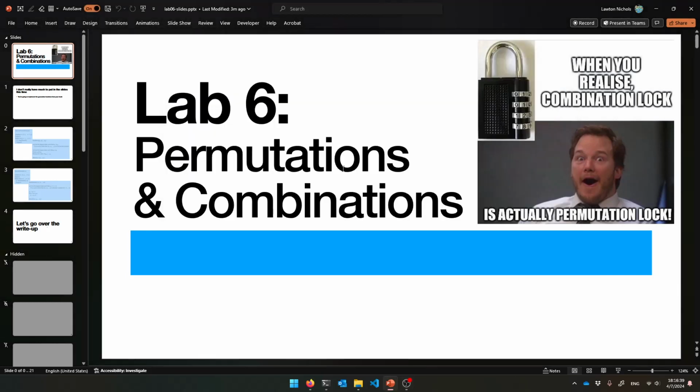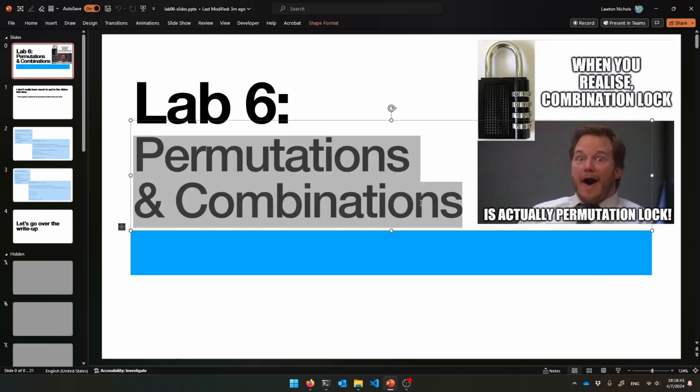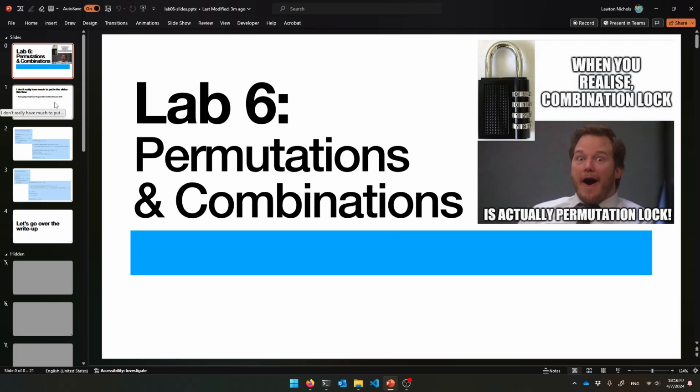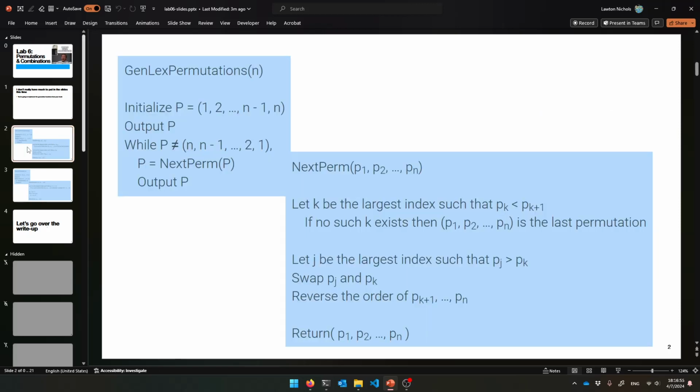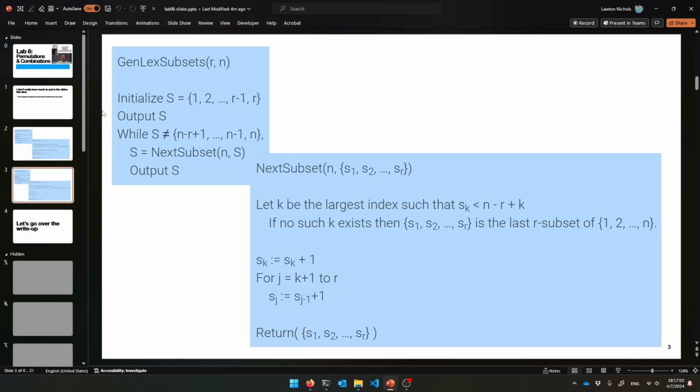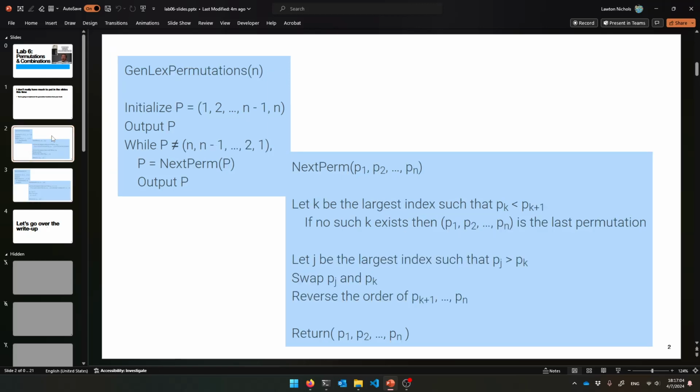All right, welcome to Lab 6. There's not really a whole lot that I need to tell you about. It's going to be about permutations and combinations, like I warned you. You're going to take what was in the book and implement it. We're going to do slightly different things, but in general, you're going to take this code for gen permutations and gen subsets, and more or less implement it as it was. Okay? There are some slight differences, and I'll get into that.